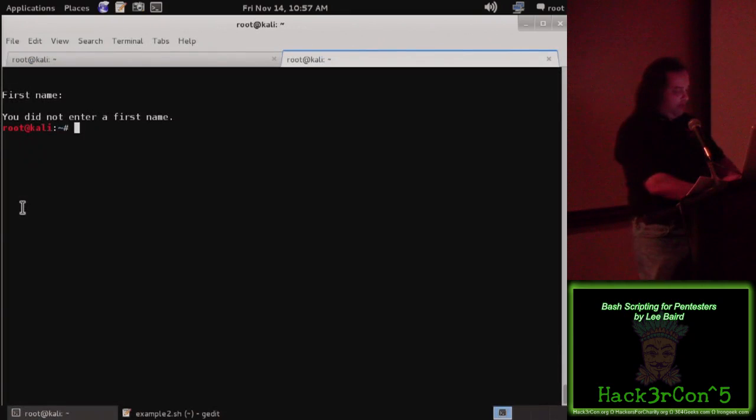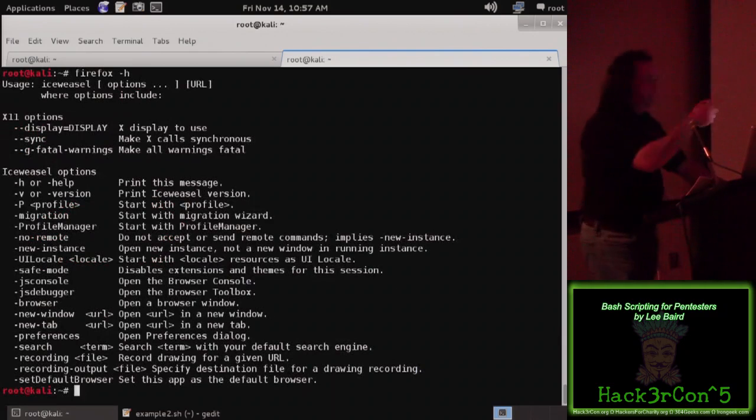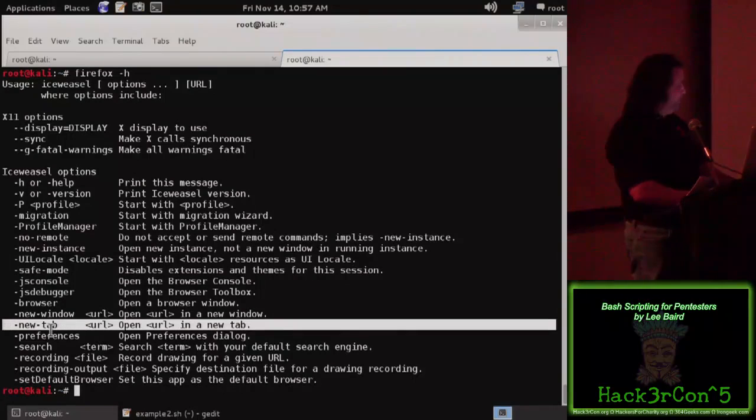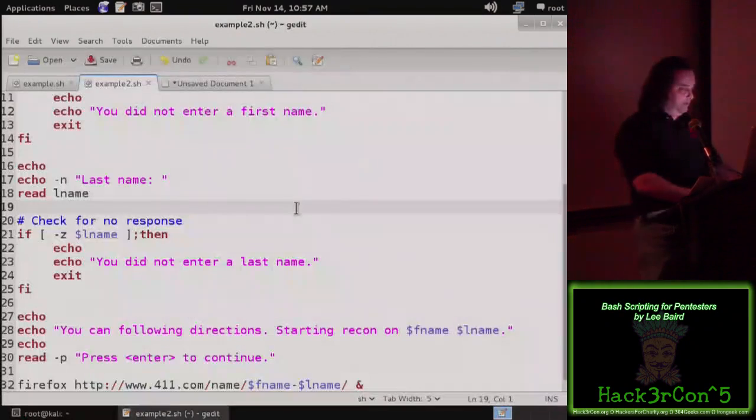Okay. Normally to get help on any command, what do you do? -H. So do Firefox -H. What switch can we use in there to answer his question? New tab. Okay, so -new tab. Give it the URL that you want to open. Let's type in Firefox -H. You should be looking at the help.